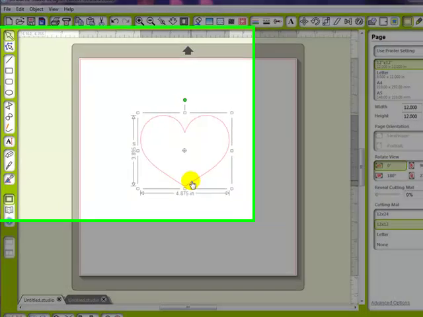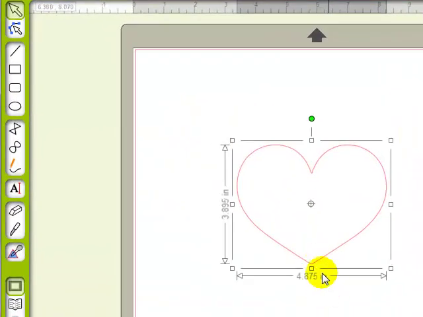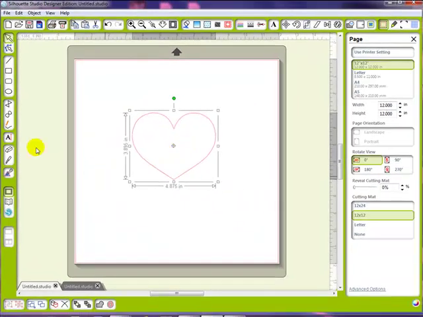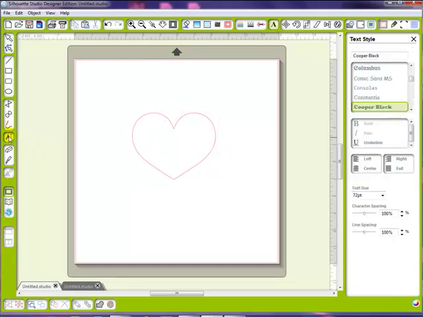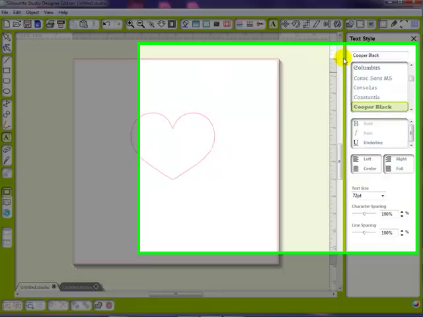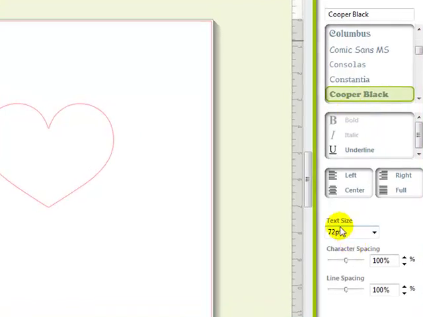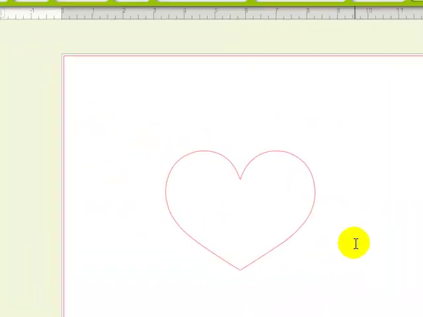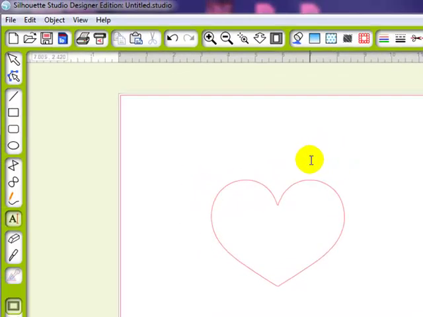Okay, so this is a path. This is a shape of a heart. And we want to go over here to our type tool. I already have Cooper Black selected, the text size is set to 72 points, the character spacing's at 100%, and the line spacing's at 100%. So this is how it's all set up, and you can use any font you want. I'm using a large font because I have a large heart here, and that's so you can see things better. She wanted love typed around, so I'm going to do this.